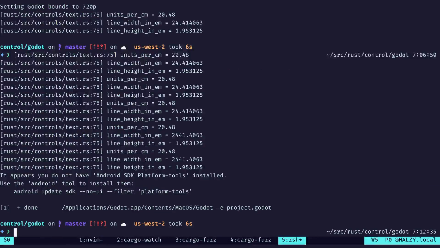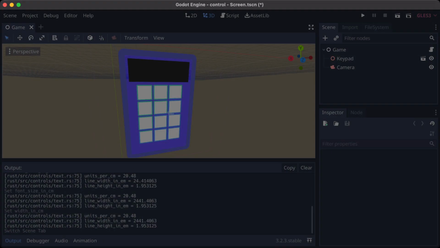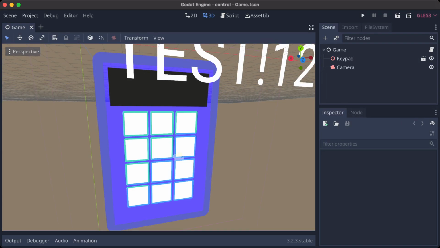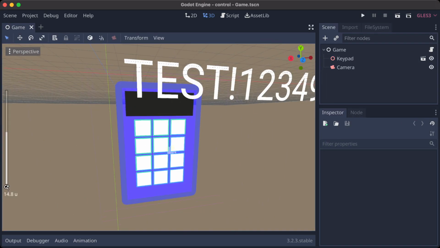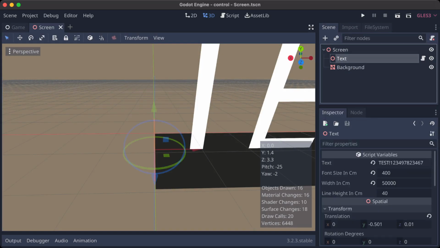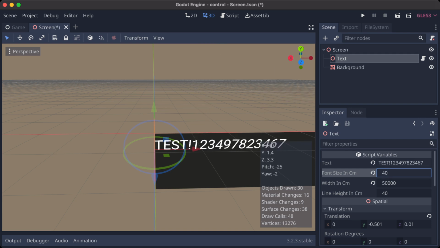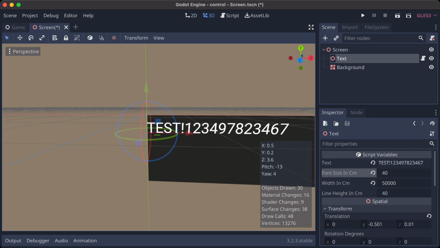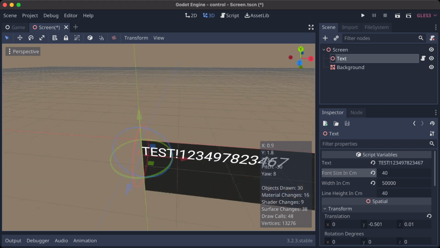Alright, give that a close. And fire it up. There we go. Font size 40. Is that 40? Oh, how wide is that?